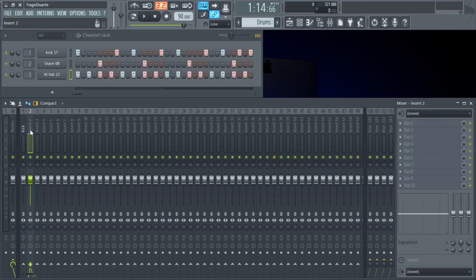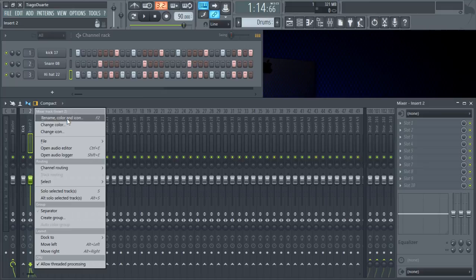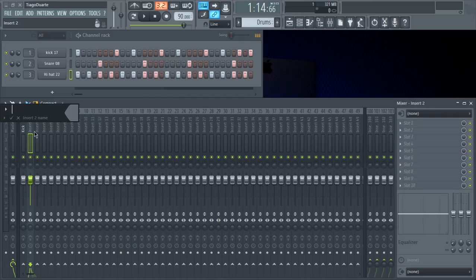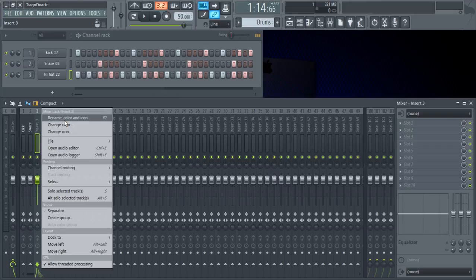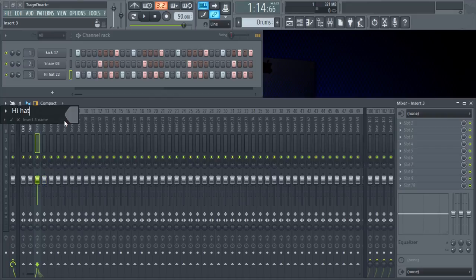So to rename this, you can just right click and choose rename, color and icon. Again, if you press F2, you will also prompt this window to change the name. So this is snare, and we placed the hi-hat in track 3. So let's go here and put hi-hat. And now we can start leveling stuff.